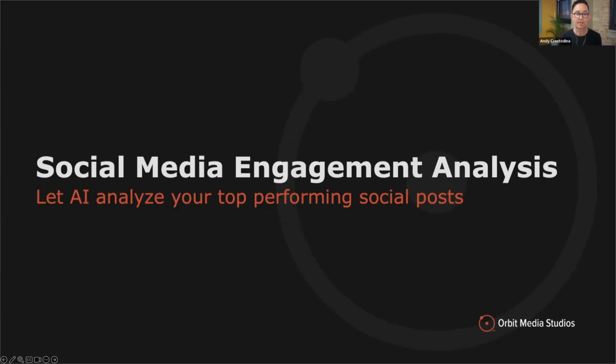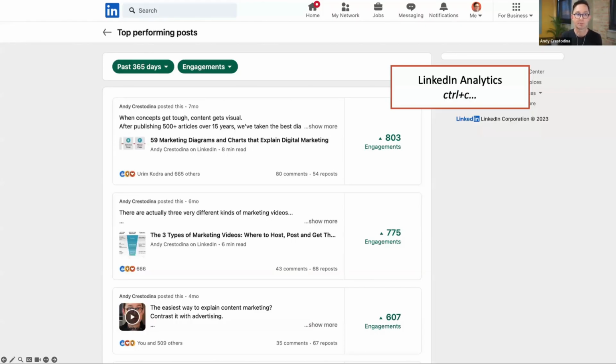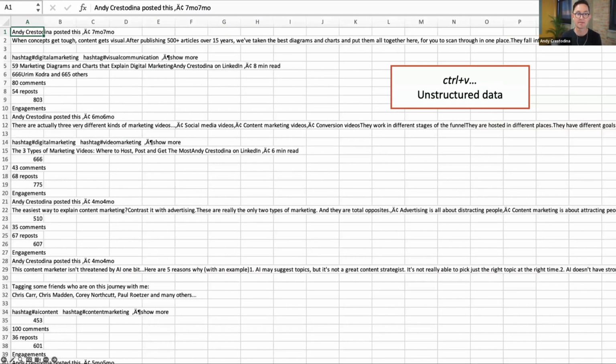Okay. Social media engagement analysis. This one took me much, much longer because I started with unstructured data. All I did was go to LinkedIn, went to my top performing posts, grabbed the longest date range possible, chose engagements, and hit Control C. Control all, select all, and then copy. And then I pasted that into a Google Sheet and began the struggle. I'm trying to do analysis based on my top performing LinkedIn posts.